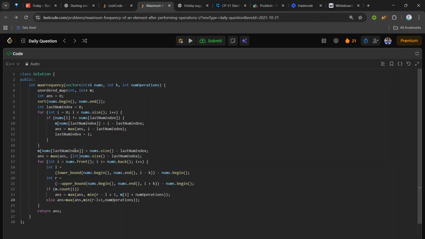So what are the possible elements that can be converted to that particular integer within the limited constraints, using at max num operations times? What is the maximum number of elements we can convert to a particular number? So we are finding that. So let us see the approach. We have taken an unordered map, we have sorted the array.